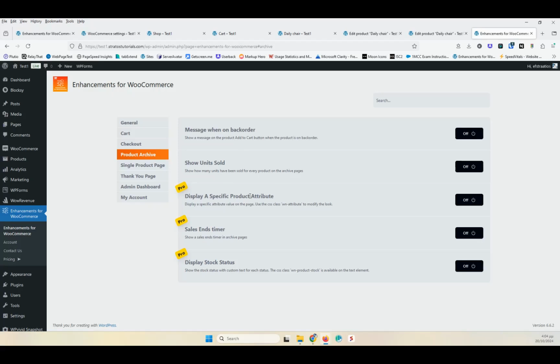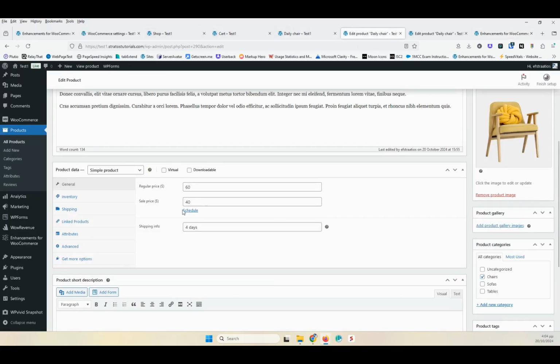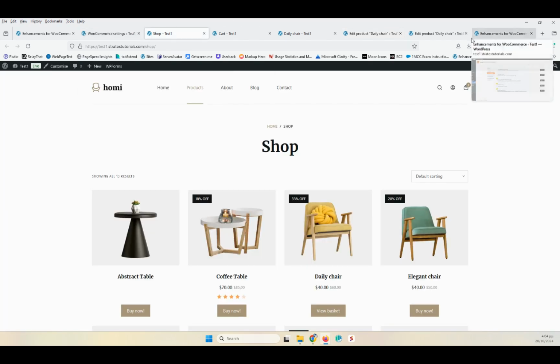Display a specific product attribute. It displays a specific attribute value on the page, and you can use CSS in order to modify how it looks. Sales ends timer, so it displays a timer that shows when the sale ends. And of course, in order to get that, you also have to activate the sale price and then schedule it in order to end in a day or two, or the date that you want.